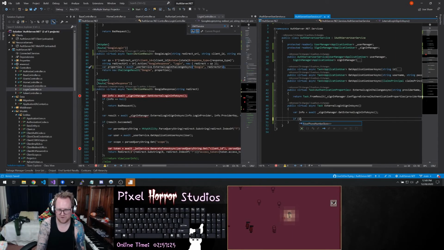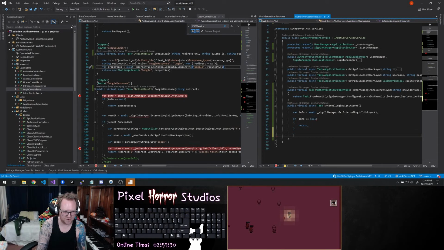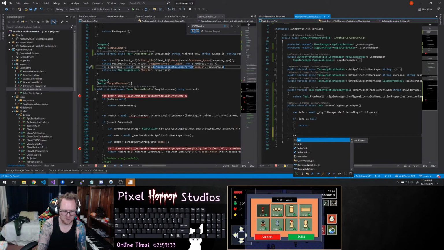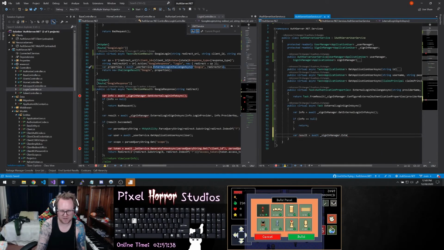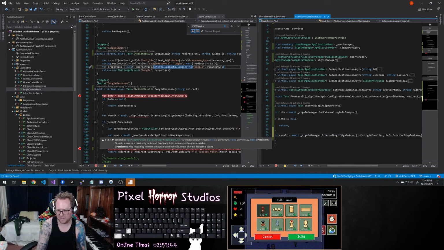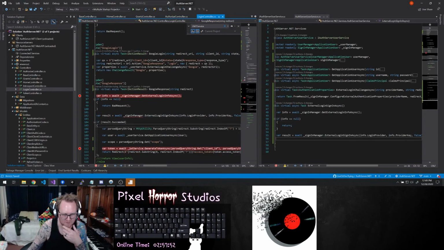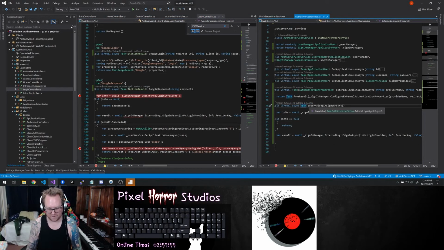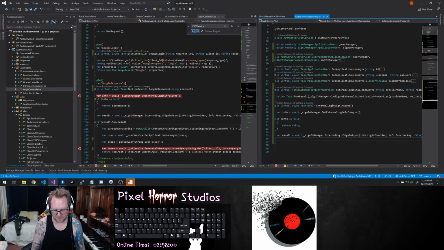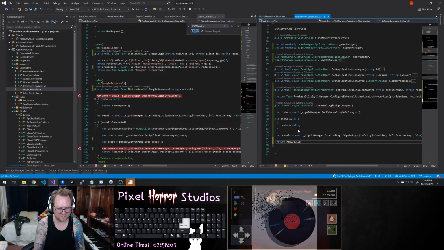So if my info is equal to null, then I want to return. Otherwise, I want to do a result equals my sign in manager dot external login sign in for my info dot login provider info dot provider key, and the false, it's not persistent. We're just going to say bool. This is going to be false, and then we want to do a return result dot succeeded.